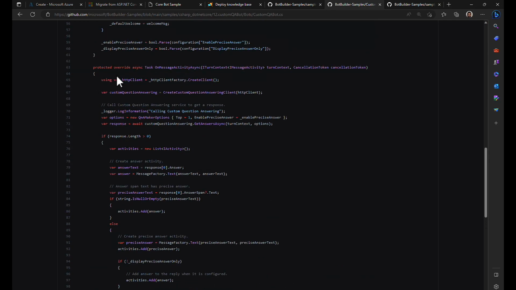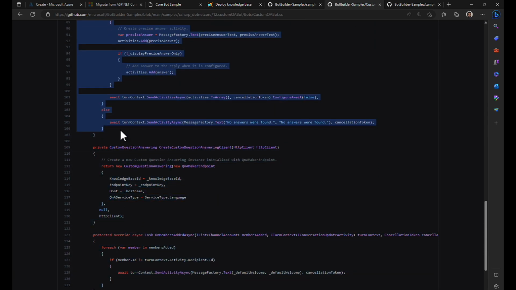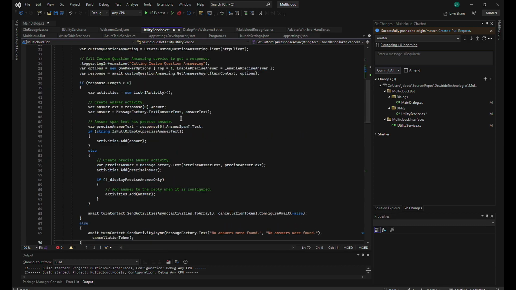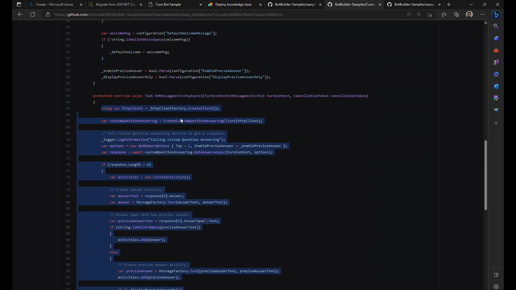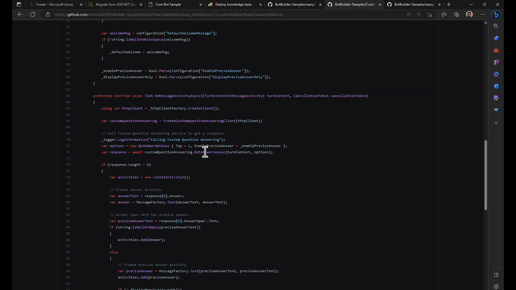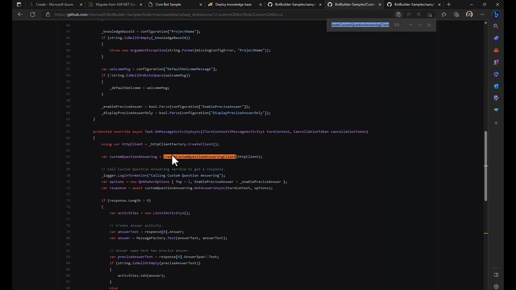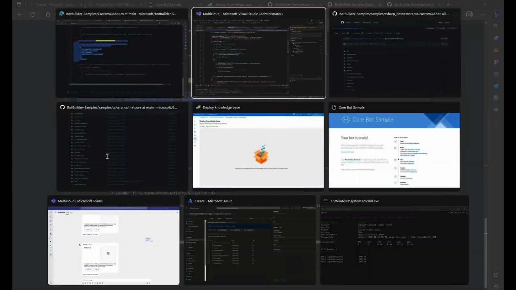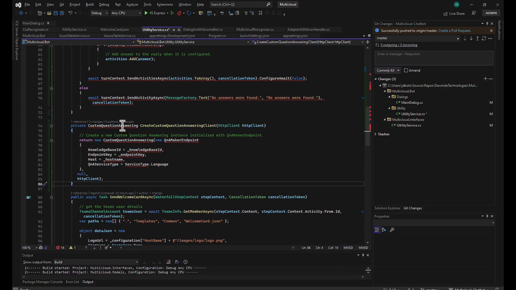And now we can add this piece. And also let me see where they are creating the custom question answering client. So here they are creating that. Let me see where this is being called from. Okay, it's called from here only. Then we can directly copy paste the whole method.